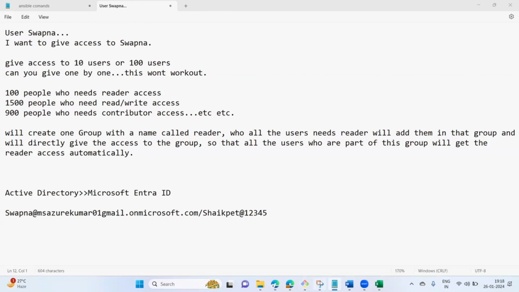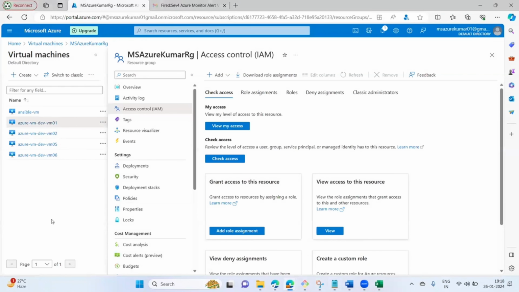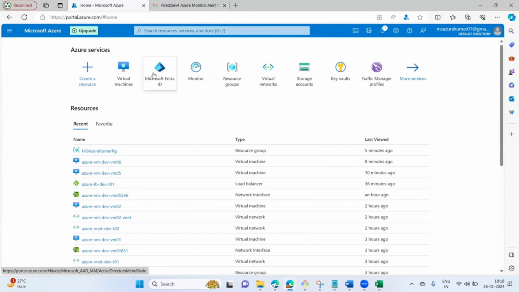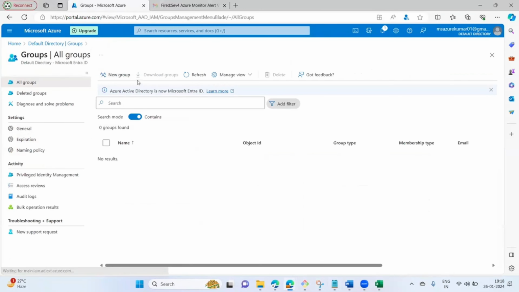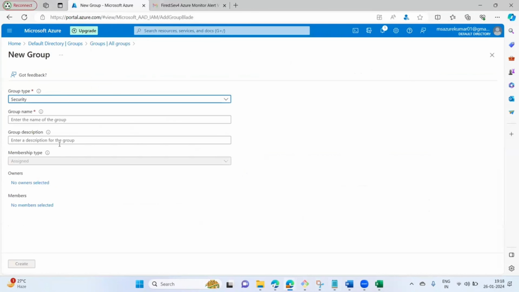Okay. What I'll do now, I'll create one group. I'll come to home, I'll come to Microsoft Entra ID, I'll click on groups. I'll create one group. I'll say new group. And I'll give the group name as Naresh IT reader access. Okay, I have given the group name. And then the description you can give here: creating this group for reader access.